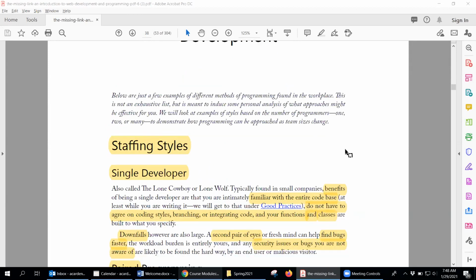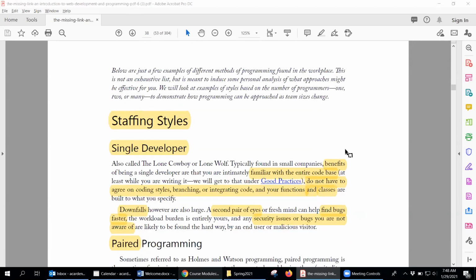What do you need to do when you have development? Well, you need a staff. You need people to do the development. So there are different staffing styles. There's, of course, a single developer, which means that you're basically doing it on your own. And of course, there are benefits and then there are downfalls.